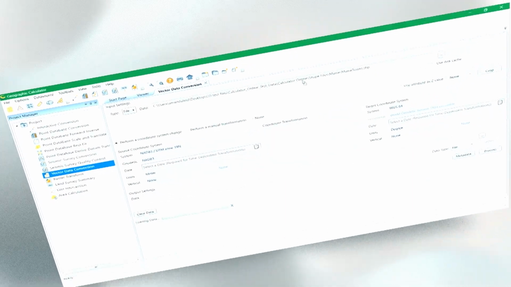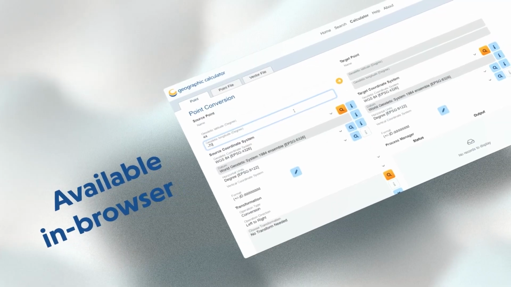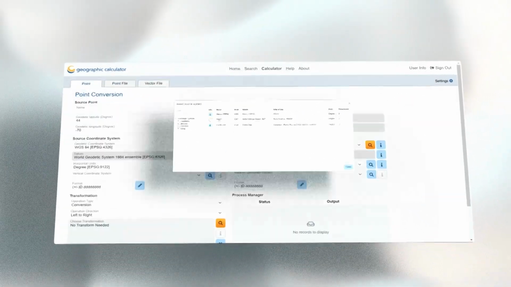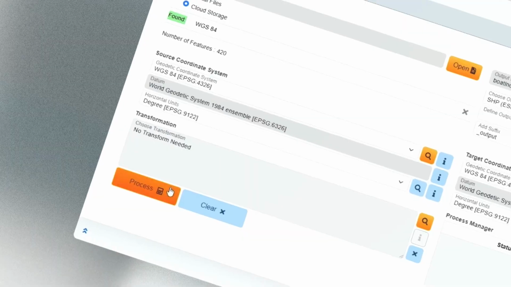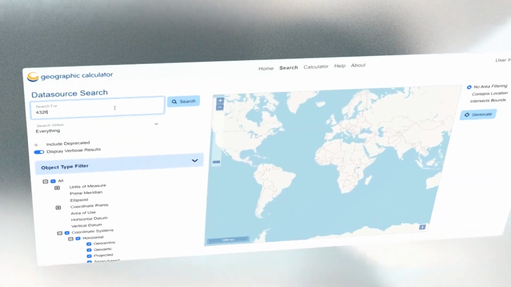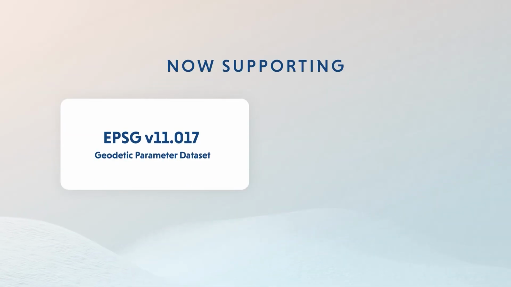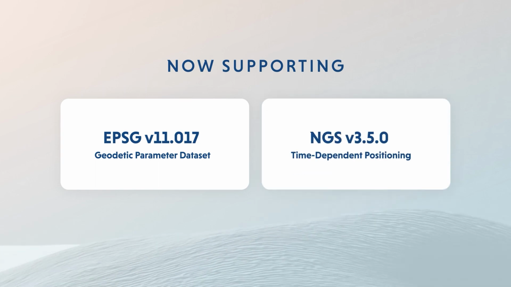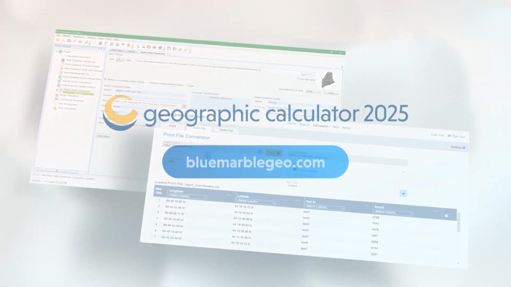So Geographic Calculator 2025 was released this fall, and along with it, our new cloud-based version of Geographic Calculator was released. This is a browser-based version of Geographic Calculator. For those of you who may not be familiar, Geographic Calculator is a coordinate conversion tool that allows you to access what we call the GeoCalc database, which is one of the world-leading geodetic databases in terms of coordinate systems, transformations.